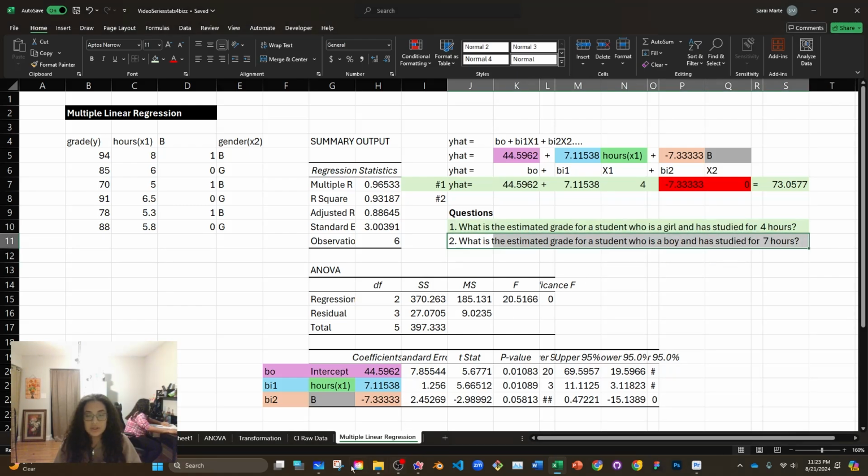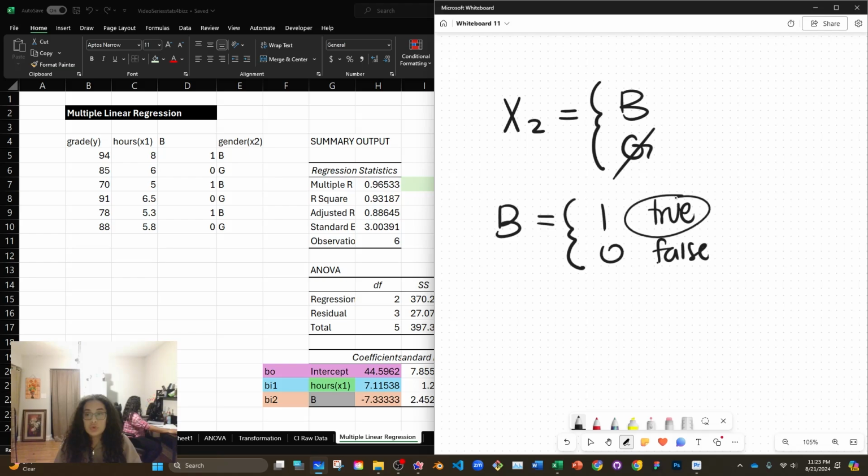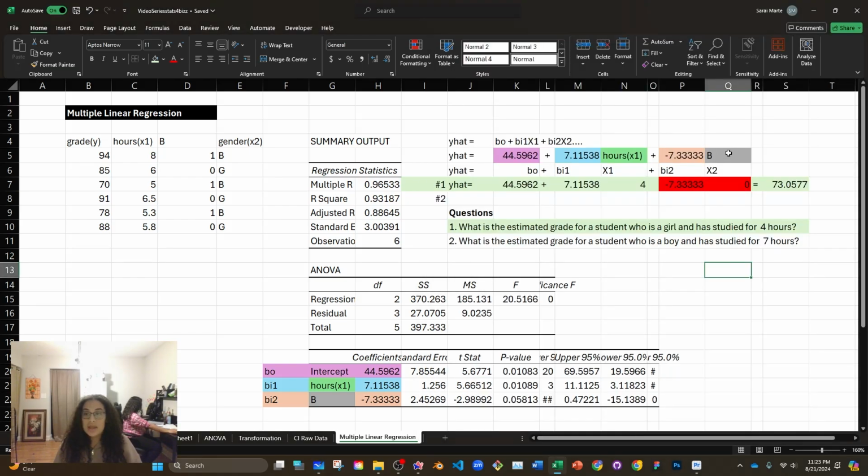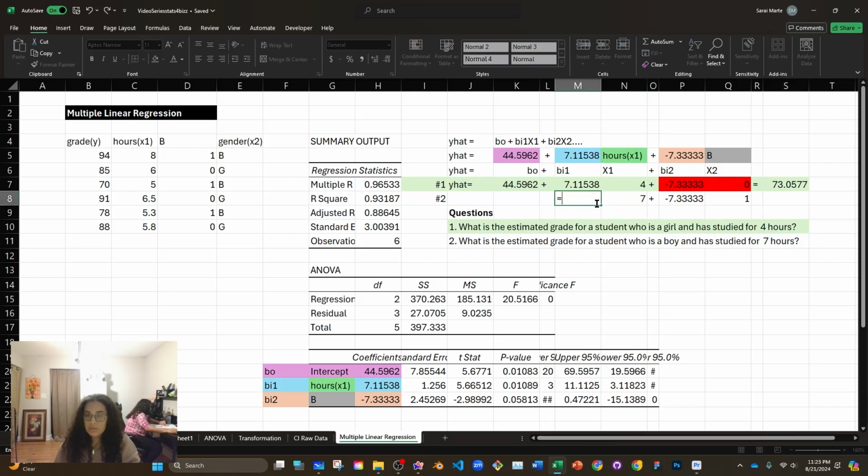for 7 hours? So remember that if it is true that a student is a boy, then boy is 1. So in that case, boy here is 1, and so that means we are still going to multiply by this number, and the amount of hours that the boy spent studying is 7. So the hours is 7, and we're still multiplying by this number. The intercept remains the same, and so y hat is equal to this plus this times this plus this times this, and that is your answer.